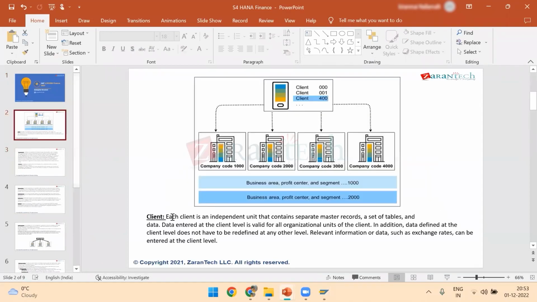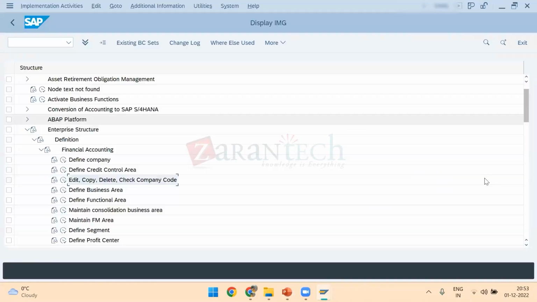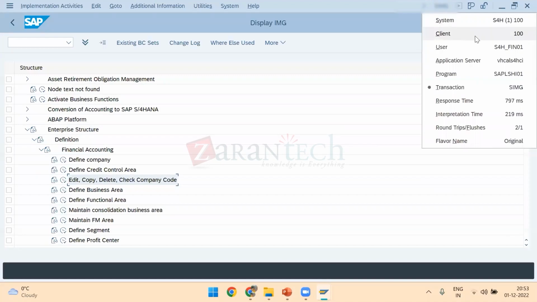First thing we need to discuss is the client. The client is the one that we logged in to. This is the highest organizational unit in SAP. Client is nothing but the system. The system that we are logging in to is called the client. It will have its own data, everything. To log into a system, we must have the client, and we must configure or do any transaction in the client only.